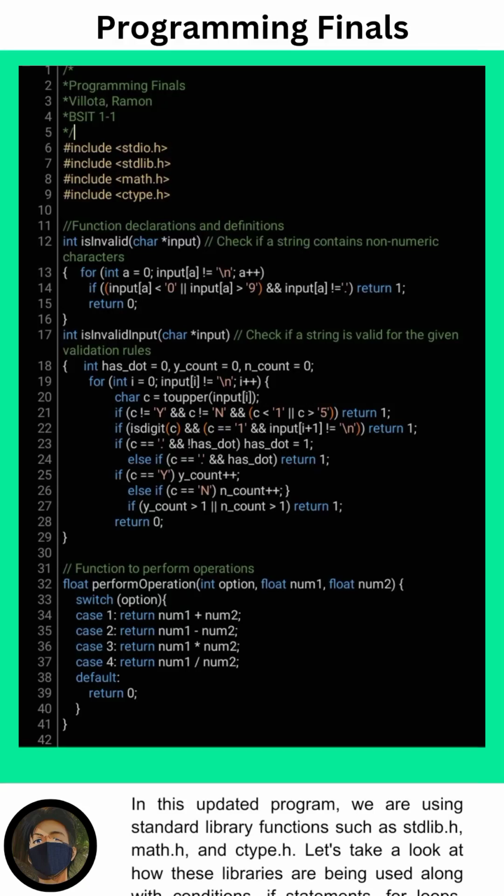In this updated program, we are using standard library functions such as stdlib.h, math.h, and ctype.h. Let's take a look at how these libraries are being used along with conditions, if statements, for loops, and return statements.